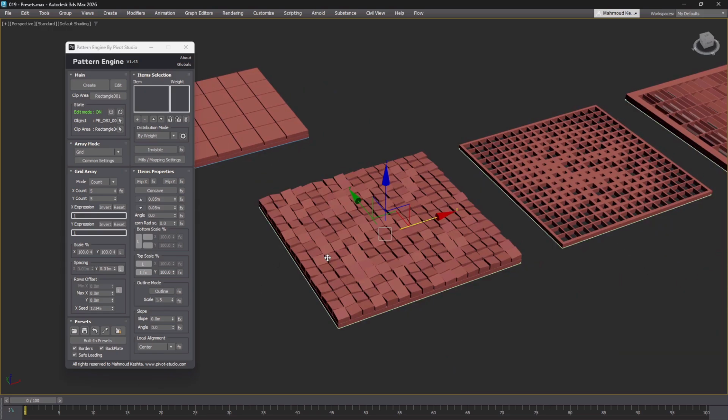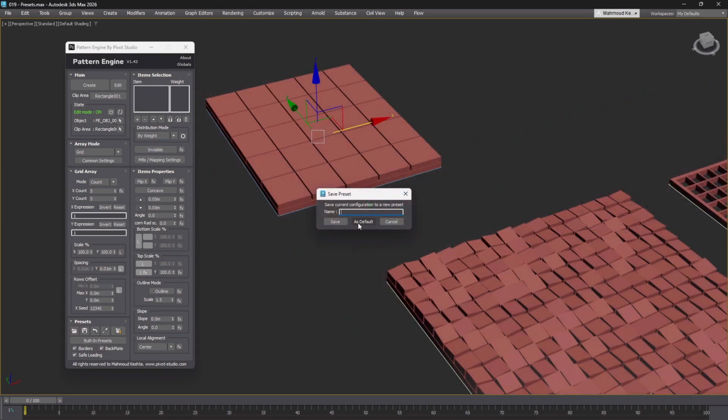If you want to save your current settings as the new default, choose Save Preset and check the As Default option. From then on, the script will always open with these settings. However, I highly recommend that before you do this, you first save the original default settings as a regular preset. This way, you can easily go back to them anytime you want.